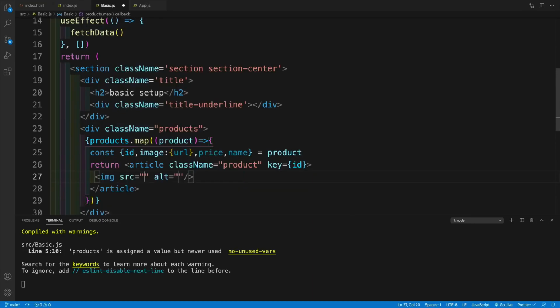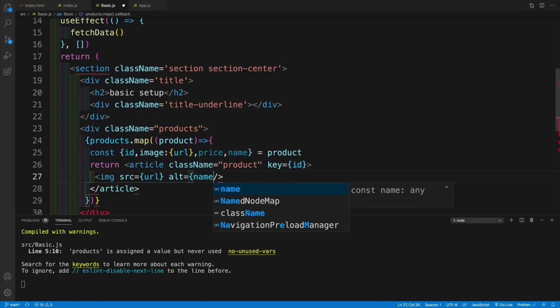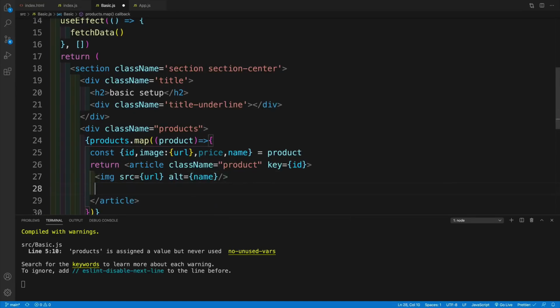Then let's set up our image. For the source, we'll use the URL. For the alternative, we use the name. And then, of course, I'll set up the info. So div with the class of info.